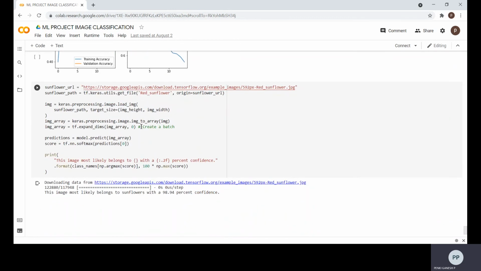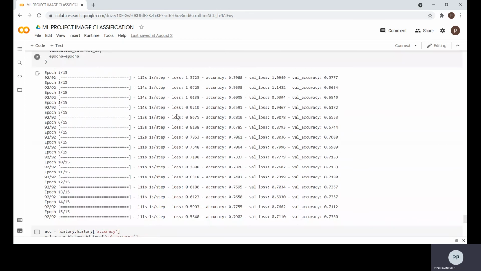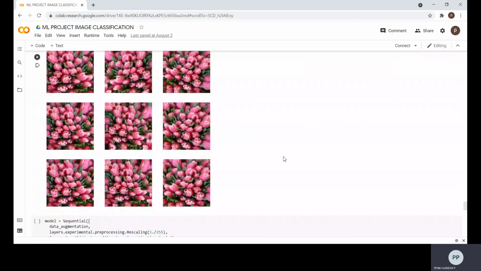Here the pre-processing techniques and keras I have imported, and I have given the sunflower dataset here. And this is our project.